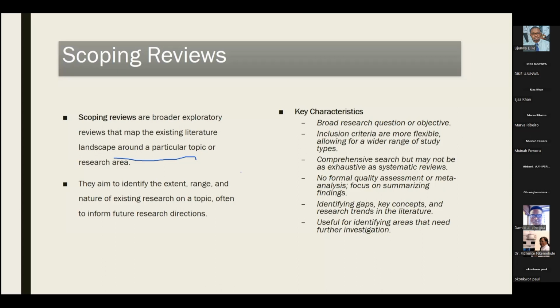But this scoping review is a bit systematic. It's not the simple literature review. It is systematic in the sense that it is capturing the maximum. And in it, you can identify gaps, key concepts, and research trends in the literature. All these things can come.